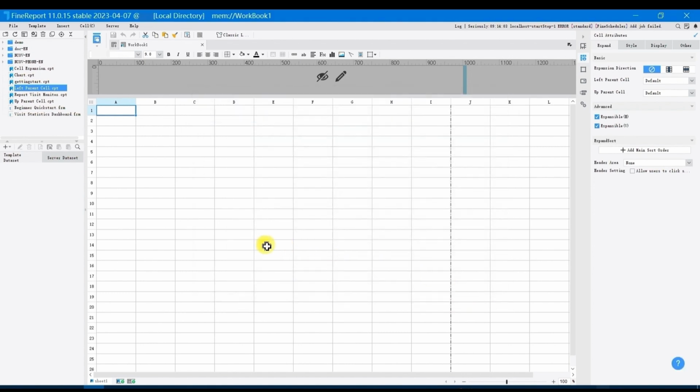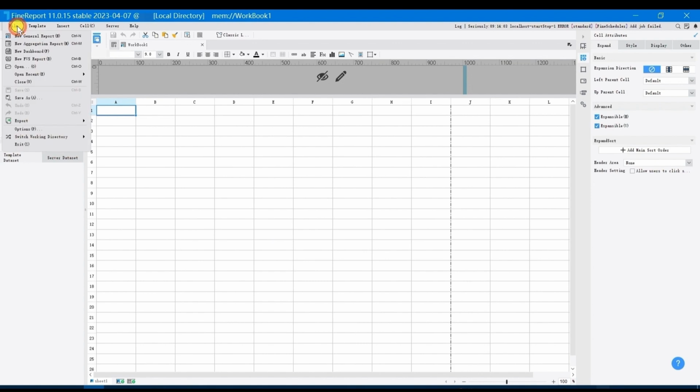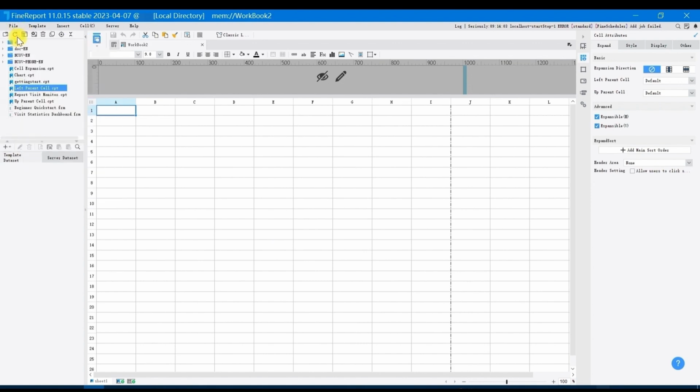Then you need to create a new general report. Select File and click on New General Report. So you get a new blank report. Then you need to prepare the dataset as the direct data source for report design. According to the different roles, dataset is divided into server dataset and template dataset. This time we use template dataset.